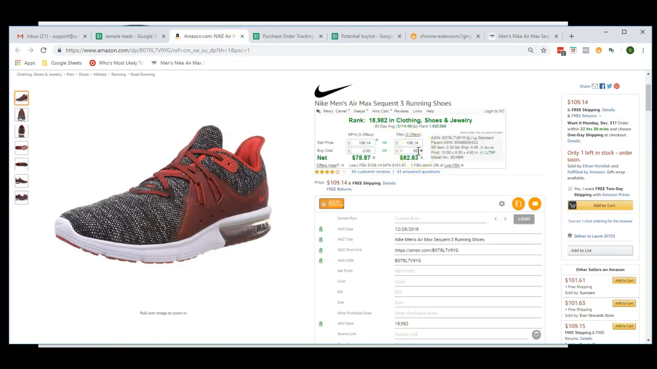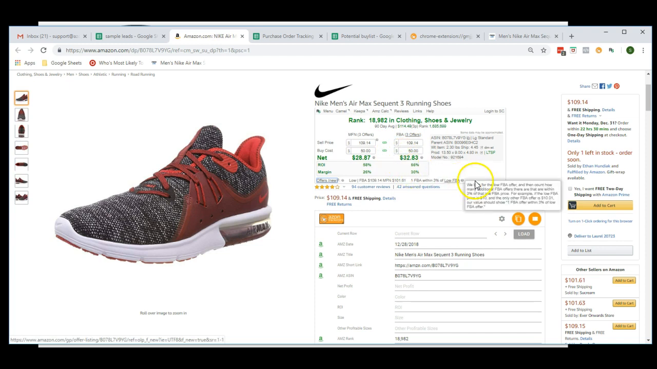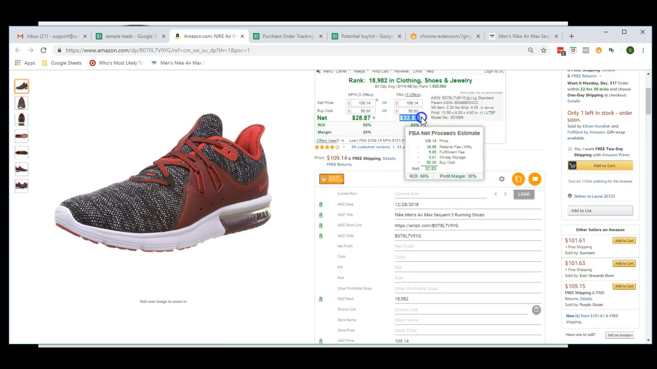So now we have the net profit and ROI. So what I can do now is just drag and drop this information that's actually displayed in another extension into Azon Tracker Pro. And I can also do the same thing with ROI. I can drag and drop that in the ROI box.